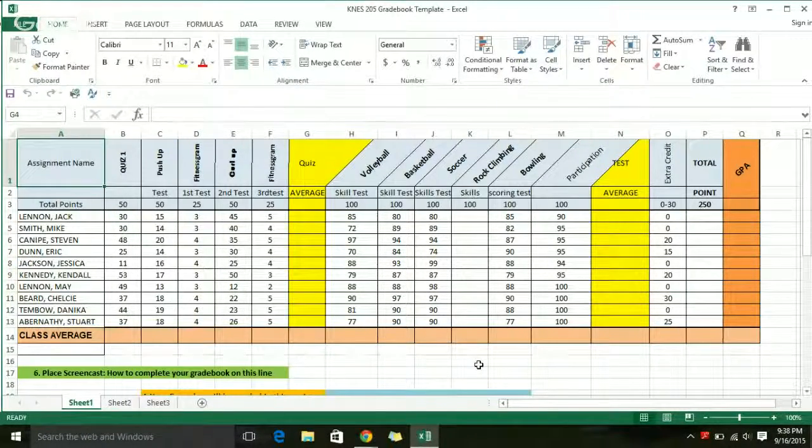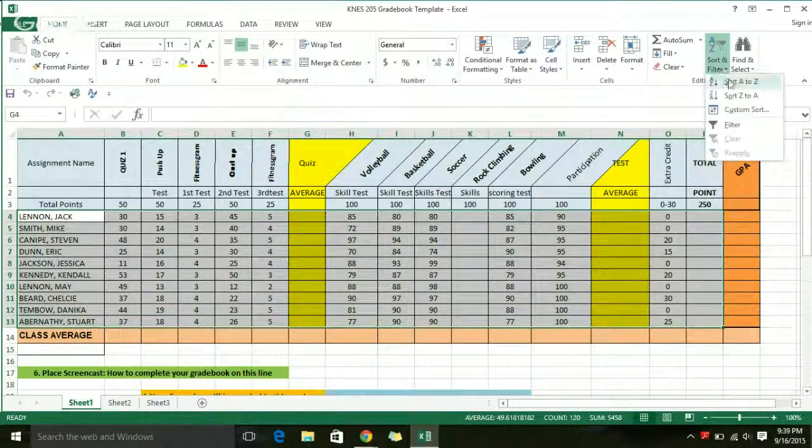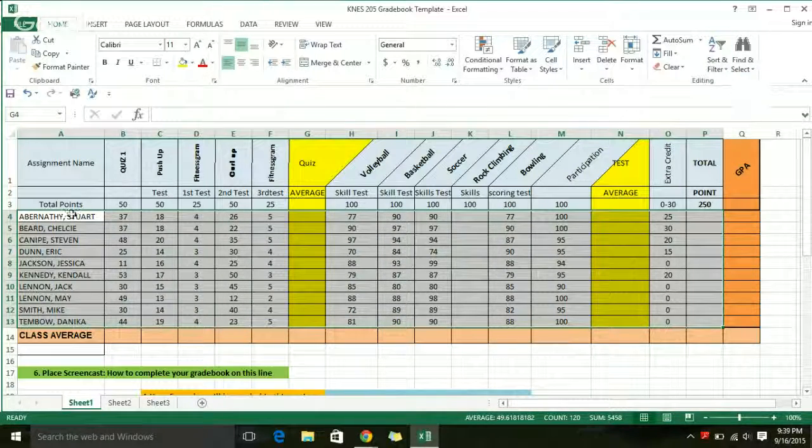Guys, so this week we are going to go through how to make a gradebook using Excel. So the first thing you're going to want to do is pull up the template that was given to us on Moodle, and we're going to start by selecting all of this data, and we're going to go up here to sort and filter, and we're going to sort A to Z. And what this is going to do is sort our info by alphabetical order based on these guys' last names.